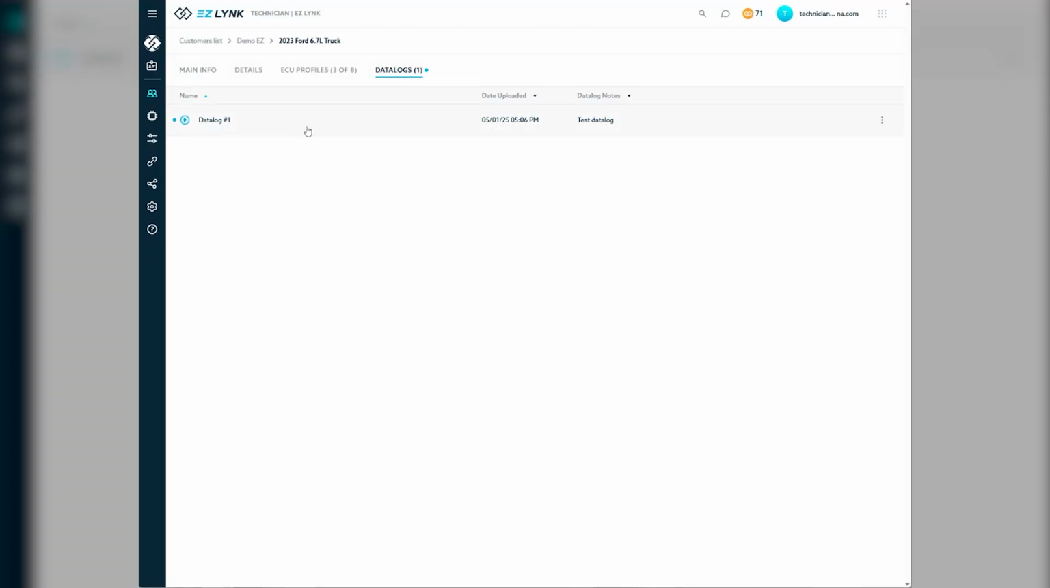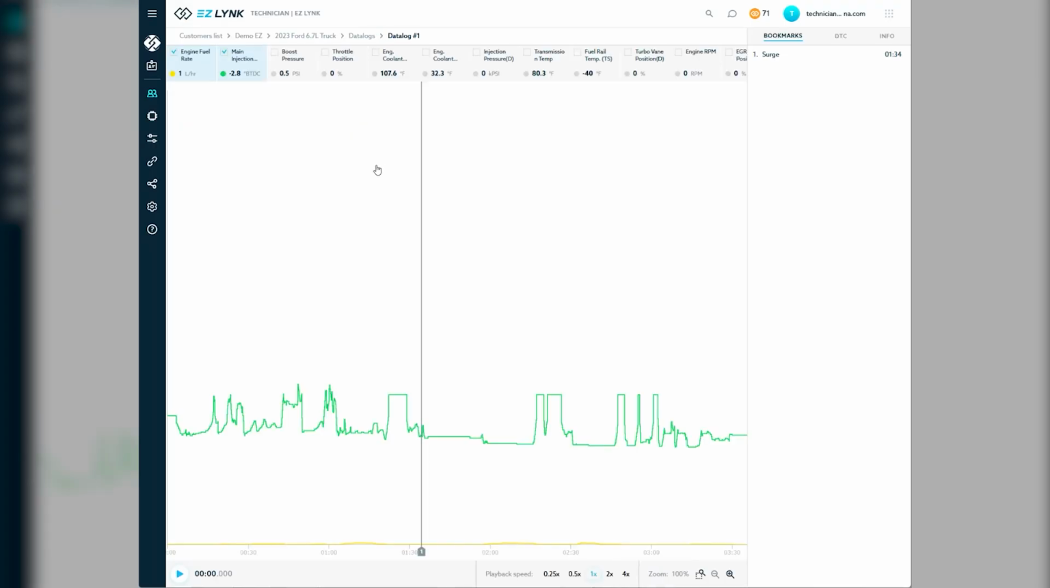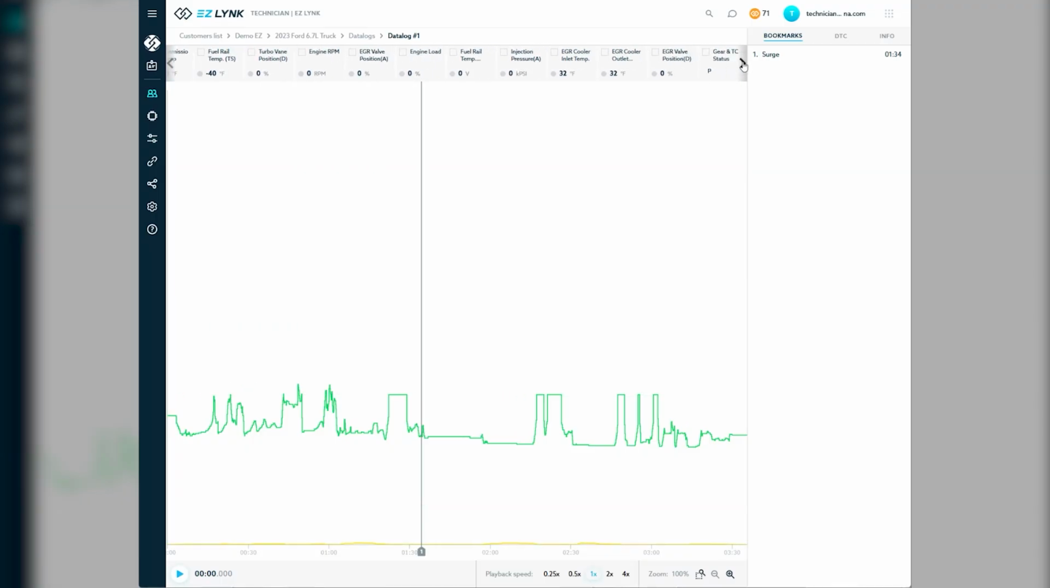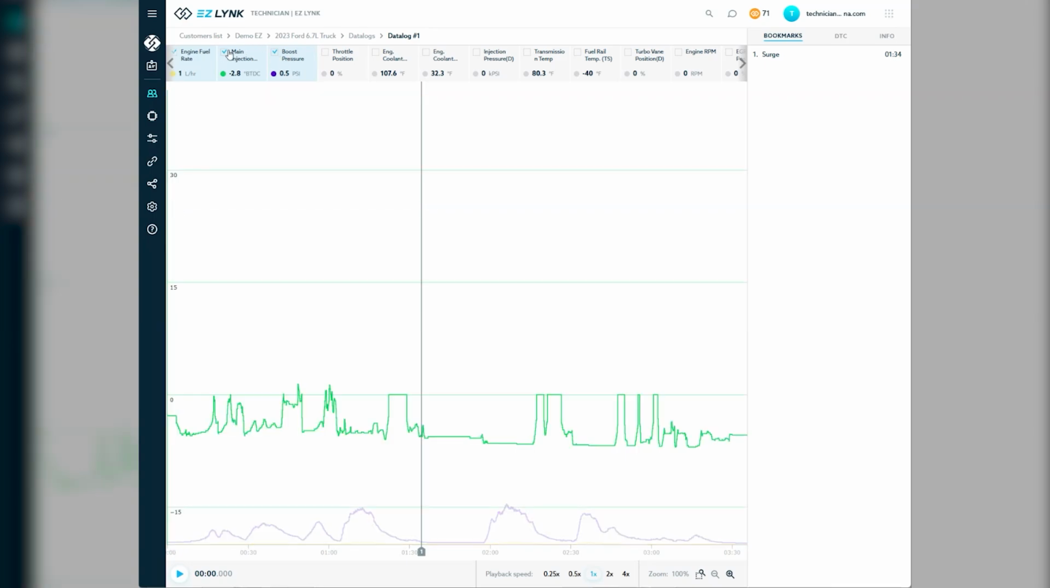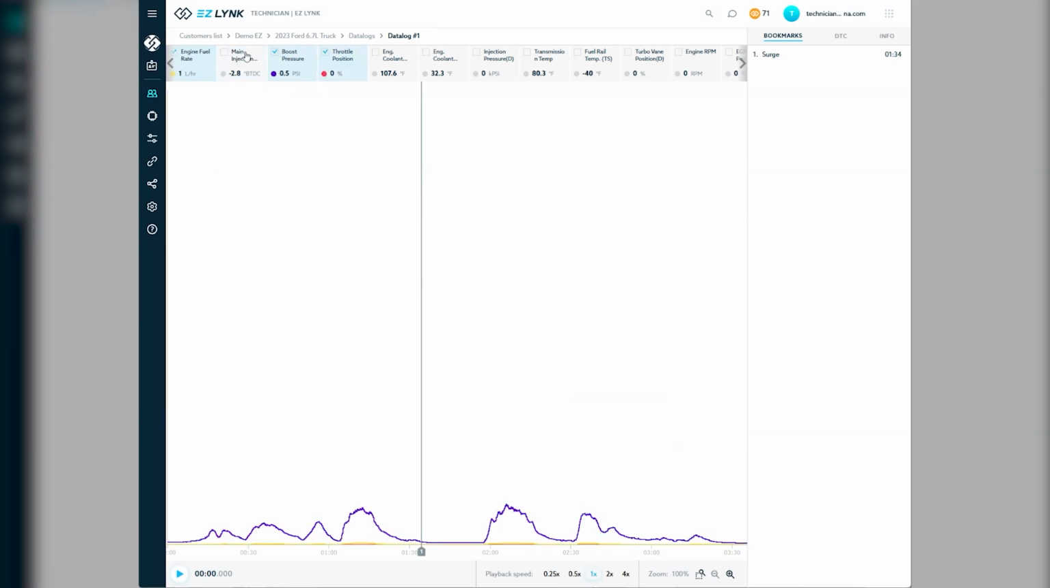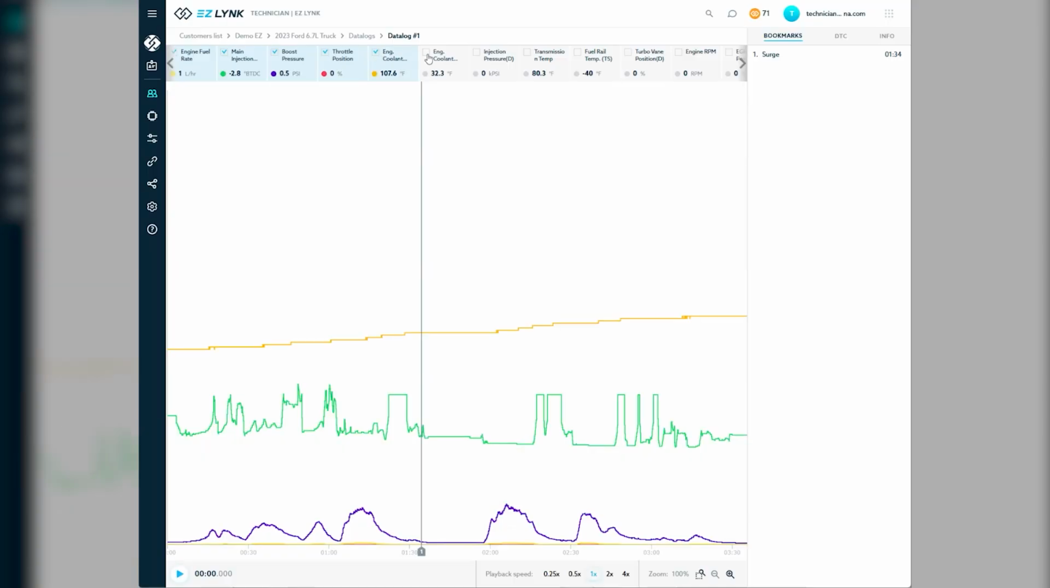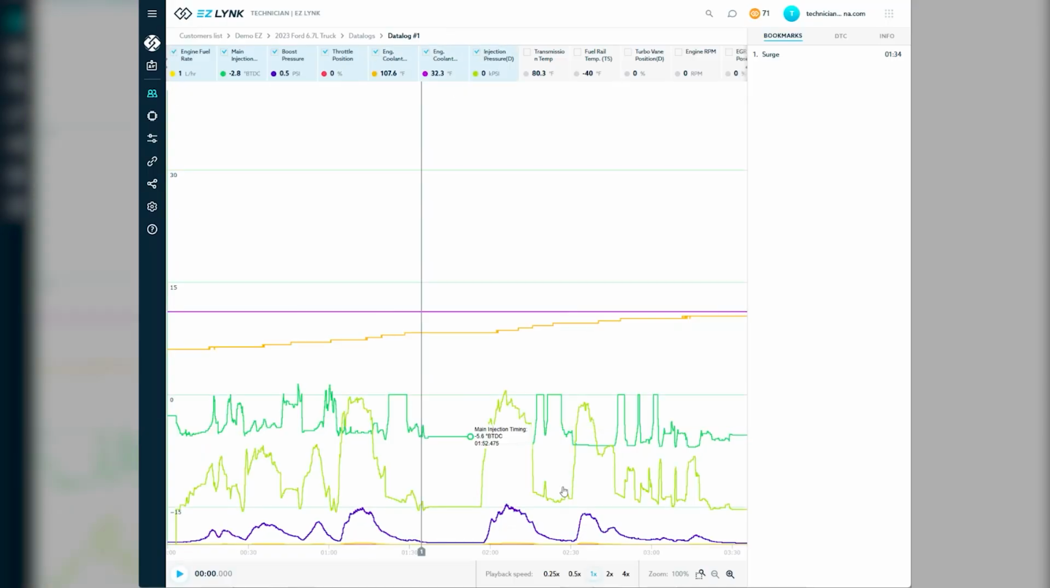Go over here to Data Logs. We have this data log that's named by the customer, what date it was shared. Click on that. Here we have our PID data. So across the top, we can see all of the PIDs that were saved or recorded. We can select those PIDs, deselect PIDs, have multiple PIDs shown on the screen here.